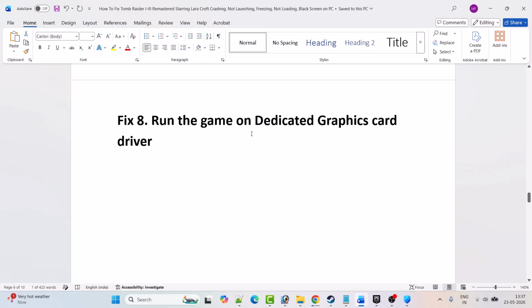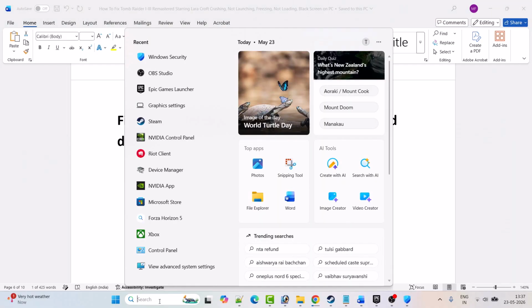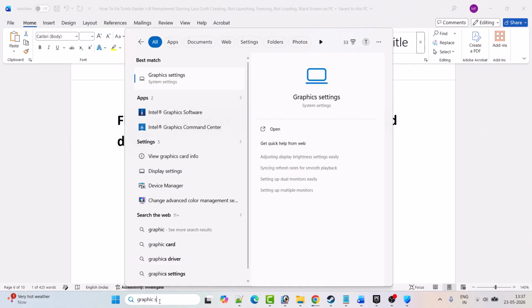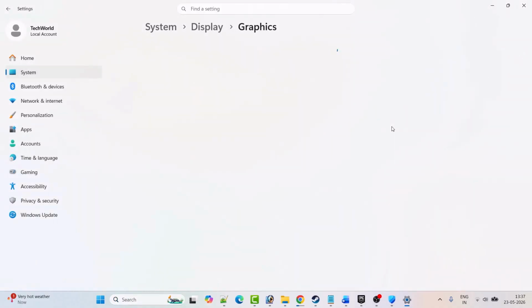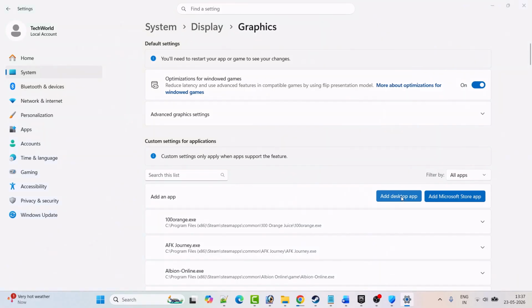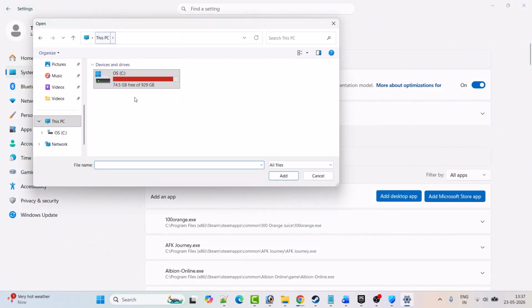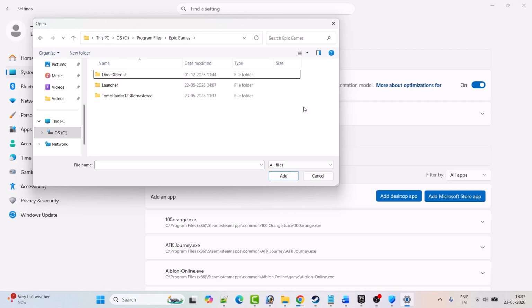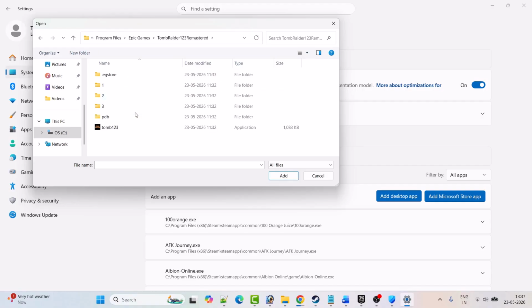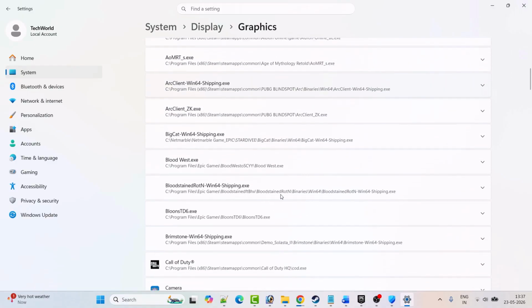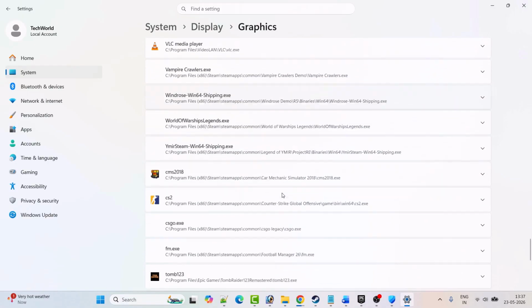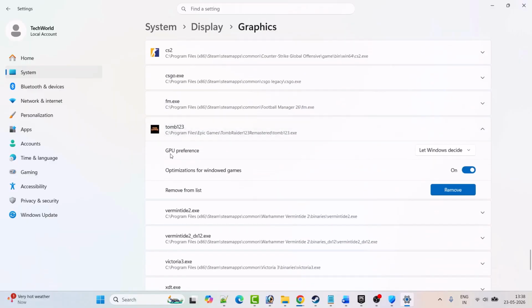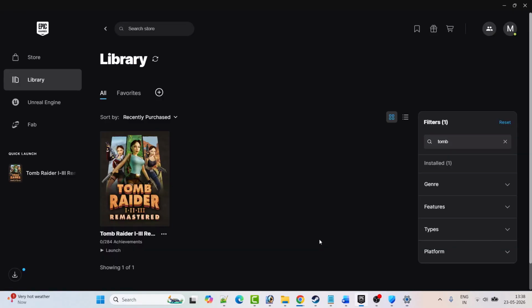Fix 8 is to run the game on dedicated graphic card. So in Windows search type graphic settings and open it. Then click on add desktop app and then browse to the game installation folder. So open C drive, open program files folder, open Epic Games folder, open the Tomb Raider I-III Remastered folder. Select this Tom123 exe file and then click on add. After adding it, look for it in the list. Here it is, expand it, and next to GPU preference, select the high performance. And then you can go ahead, launch the game and check.